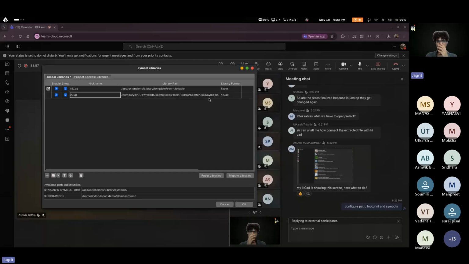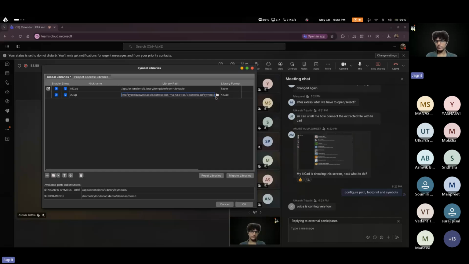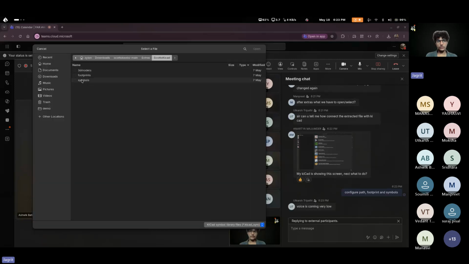So set the nickname, select the library. For symbol, you need to select symbols. Then there will be a file called keycaps.keycard underscore assembly. This is the file where all the symbols are saved. When you make the schematics, this would be used. So select on this. This is the thing for that.